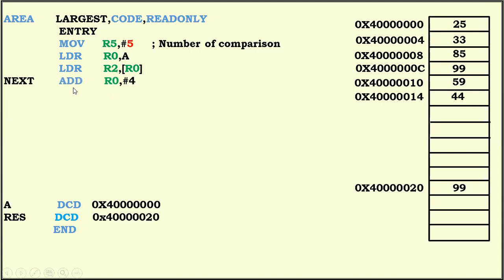Then update the pointer by 4. Now R0 contains 00. Once we add 4, that becomes 04. It gives the address of the second number. Then read the second number. Load register. From where? From memory. Which memory? Pointed by R0. What is the value of R0? 04. Content of 04 is 33. That 33 comes to R3.